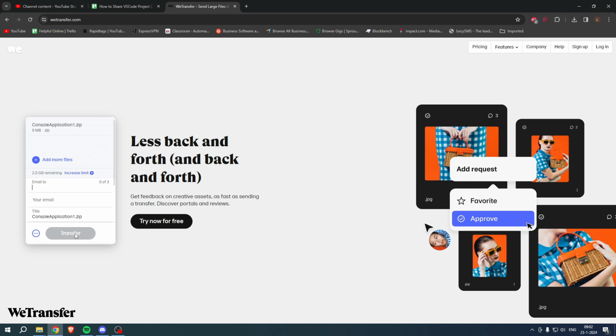And that way, you can easily share a VS Code project. So yeah, that is how to share a VS Code project.